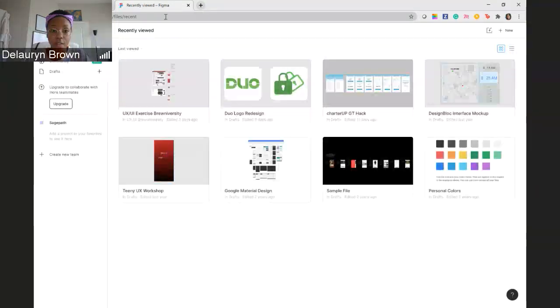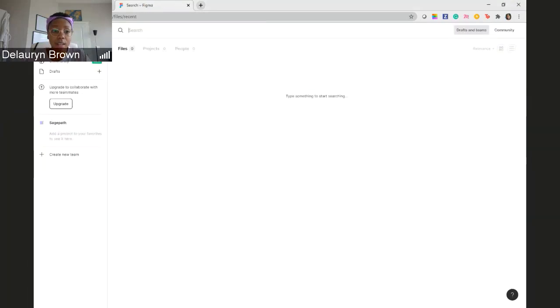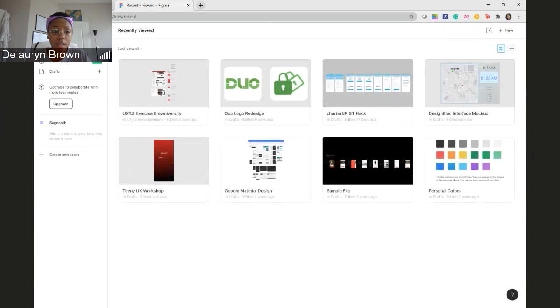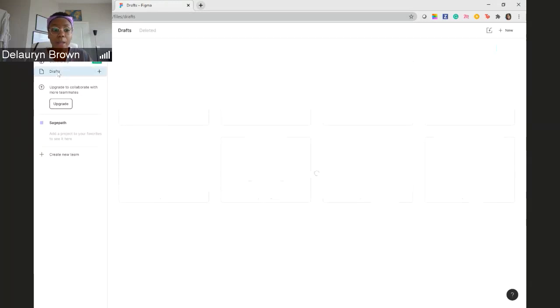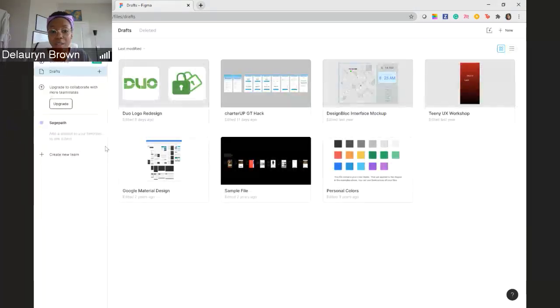So when you log in, you can see it took me to my recently viewed. These are all of my recently viewed projects, or sorry, recently done projects. This is pretty much what the workspace looks like. If you are new, you'll have to create an account. As you can see, my account is right here. I can search my projects, see what I've recently done. There's a community on Figma, I guess. I personally don't use that feature. And then I can also check out my drafts, which are pretty much the same as all of my recent projects.